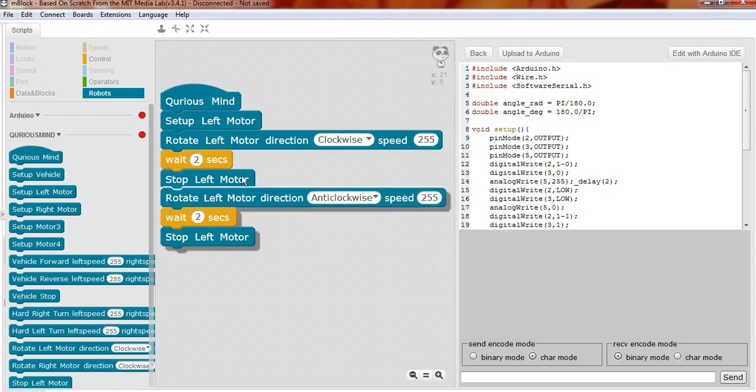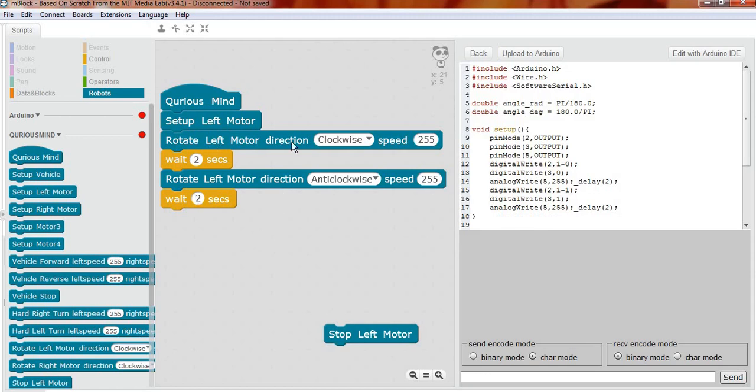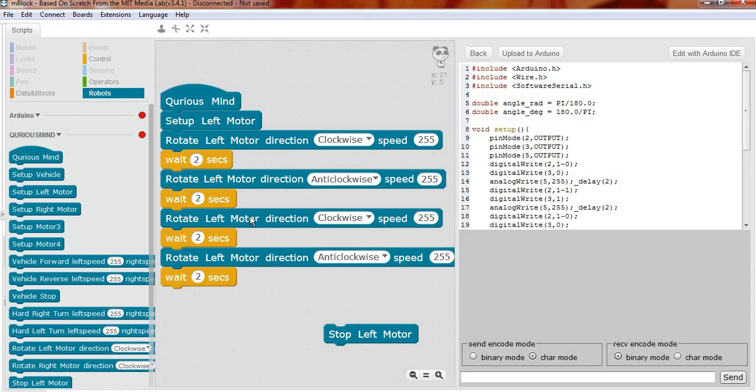I've told you that sometimes I don't need to put this stop in between. I want to stop only at the end. So this is what I have done. One time clockwise, one time anti-clockwise. So if I want to do it again, let me duplicate this 2 times. So this way I will have to do it 5 times. Isn't that correct?